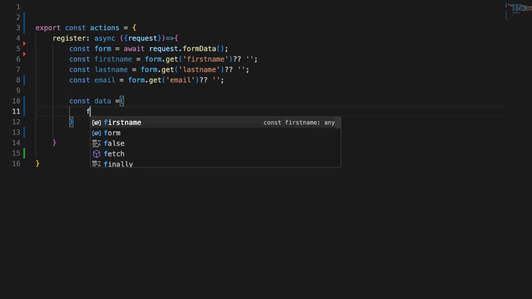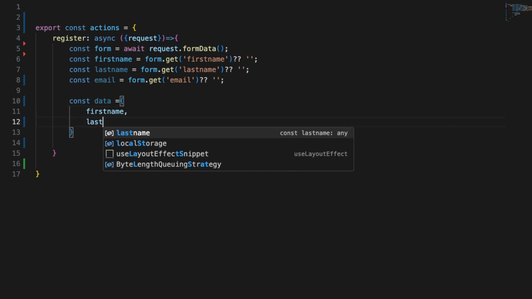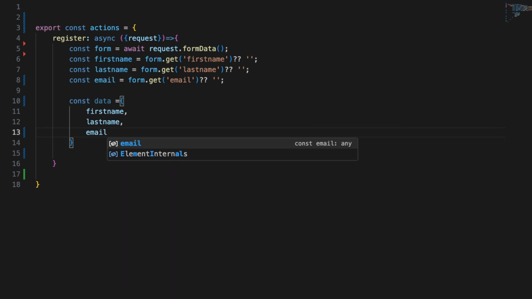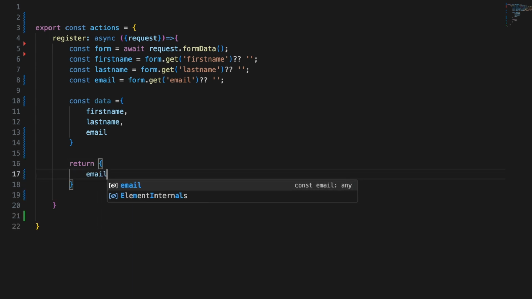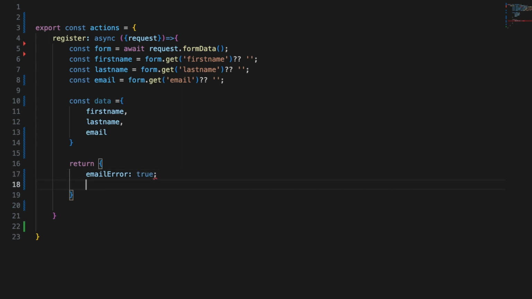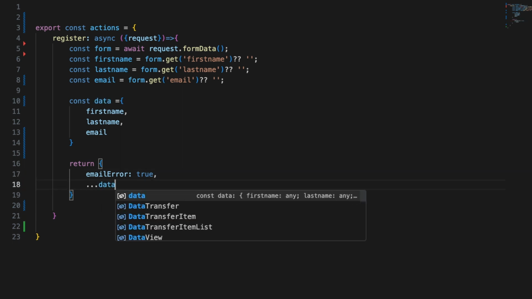And there we'll just put each item that we've just pulled: first name, last name, and email. And then we will return email error equals true. And then we'll spread out data, just like that.